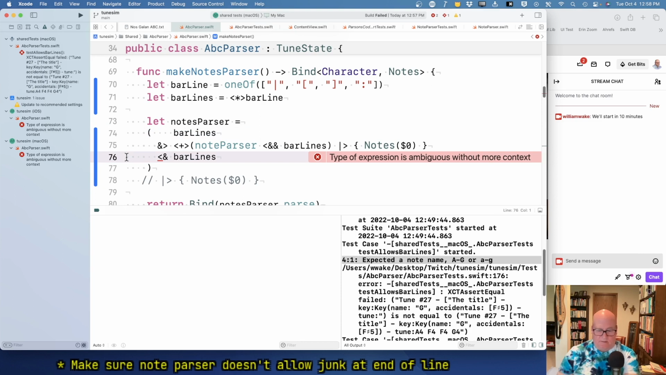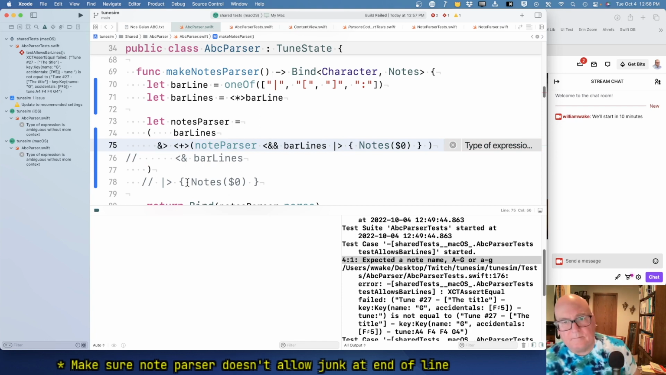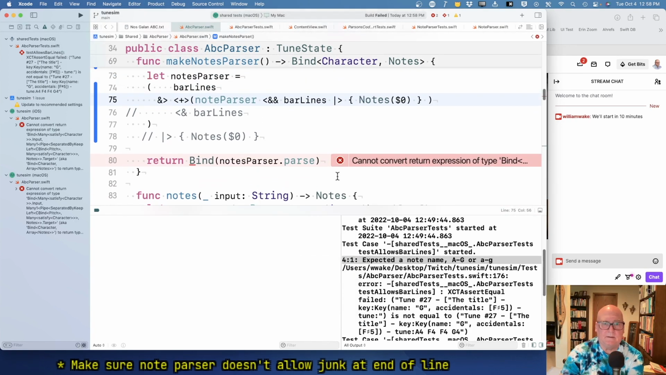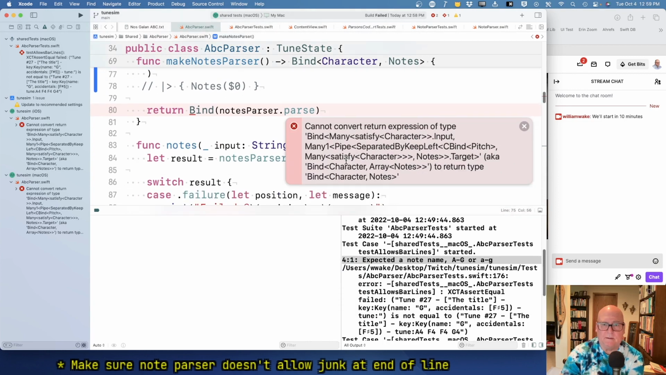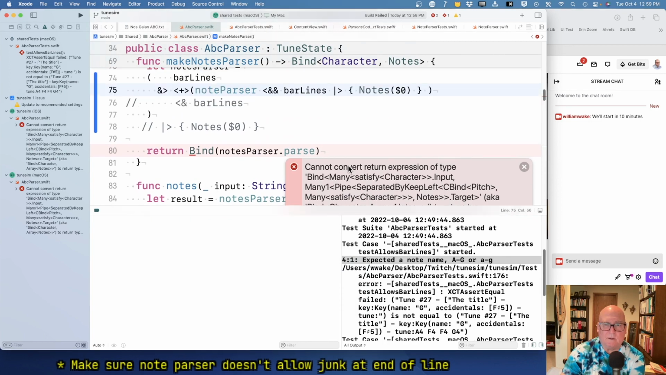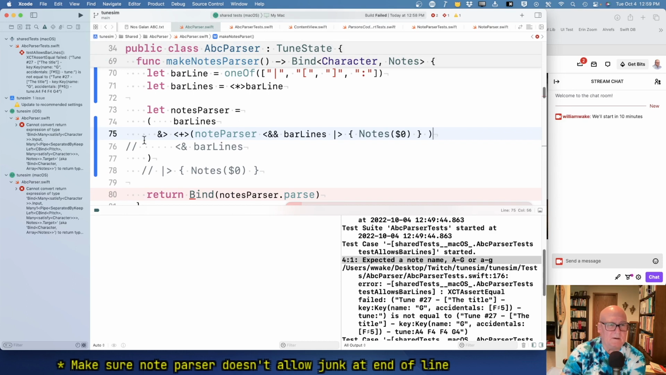Okay, is it this that's creating the problem? No. Let's put this inside. Bind character array of notes. Why is character showing up?